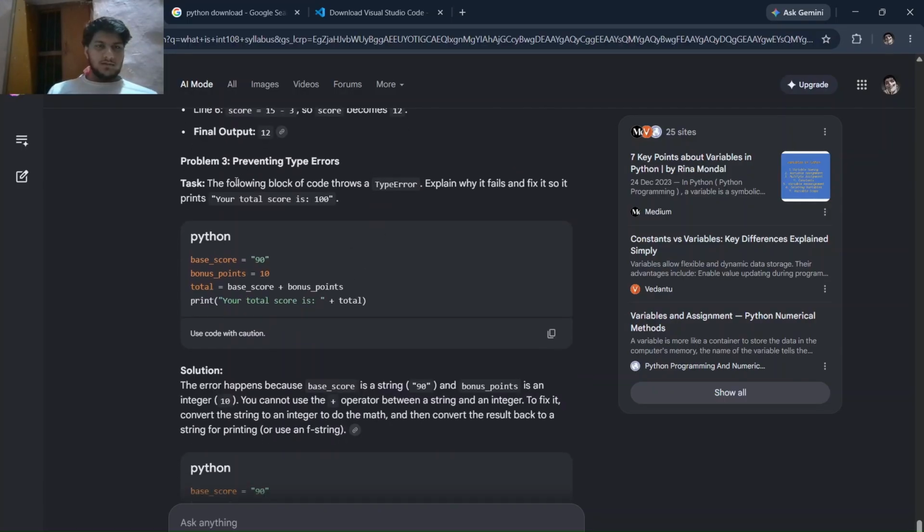Preventing type errors. The following block of code throws a type error. Explain why it fails and fix it so it prints 'Your total score is 100'. Well, we'll do it that way. Don't look at this. What we have to do is print your total score is 100.